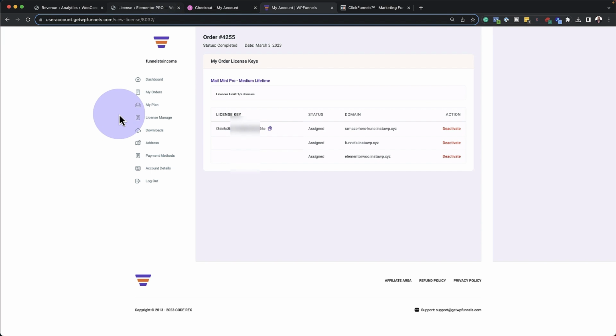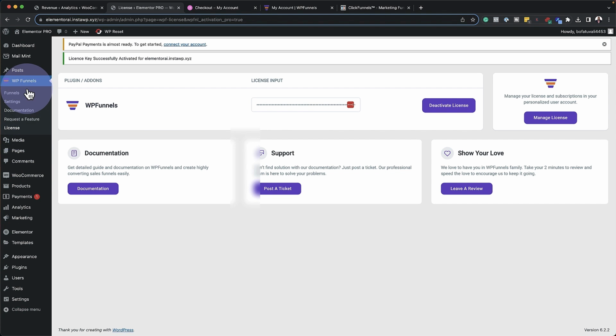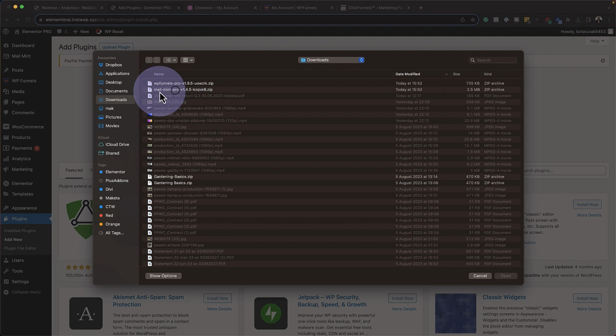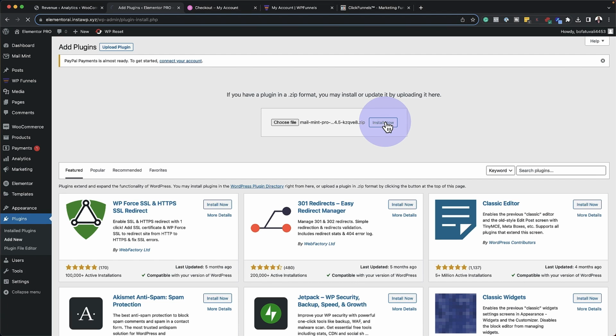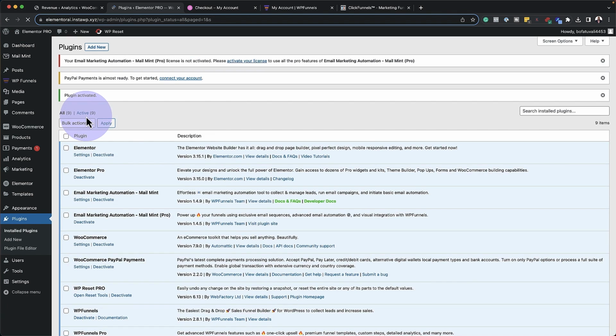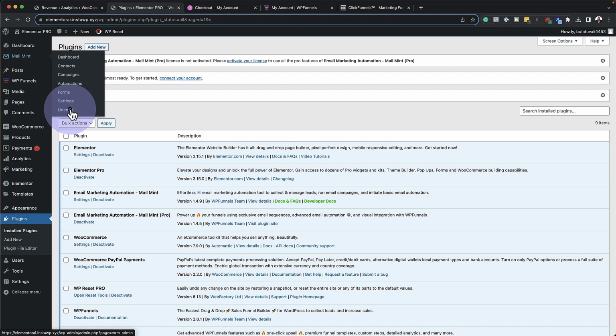And then back on my website, just like what we did before, I need to upload my plugin by coming over here, clicking on Add New, Upload Plugin, Choose File. So here's the file, MailMint Pro. Click on Open, Install Now, and then we're going to activate the plugin. And the final step is to go in and add our license key. So let me look for MailMint. Here it is. Click on License. Just hover over it. Click on License.